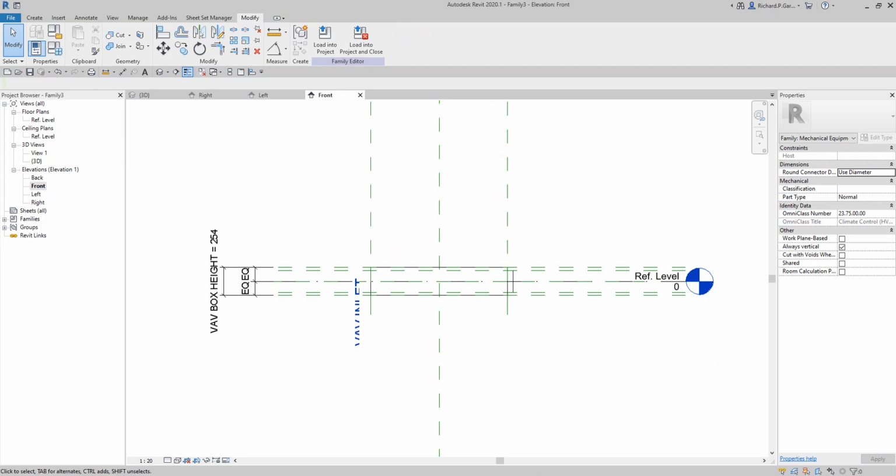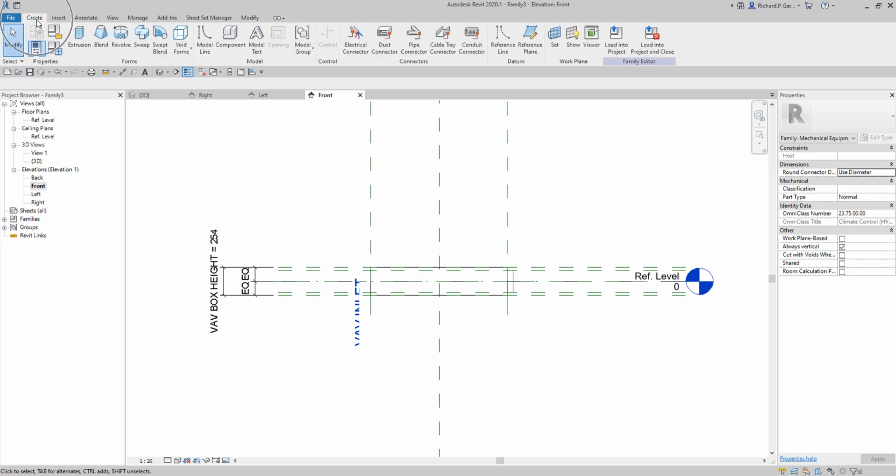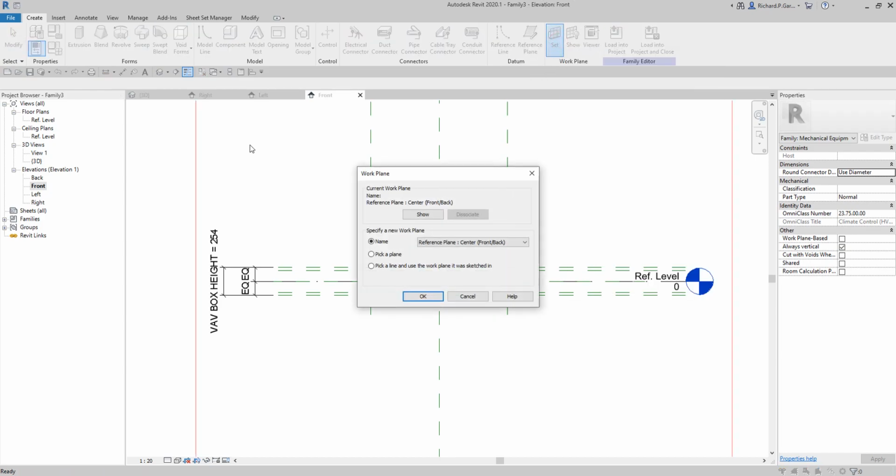Now I'm going to modify again the work plane and put it on this reference plane. If you still remember how to do that, you go to Create, then the work plane, which is this one, set work plane. And then for the name here, we are going to select VAB inlet. Meaning to say, we are putting our work plane to that reference plane, because we're going to create our model on that side. So I'm going to select OK.